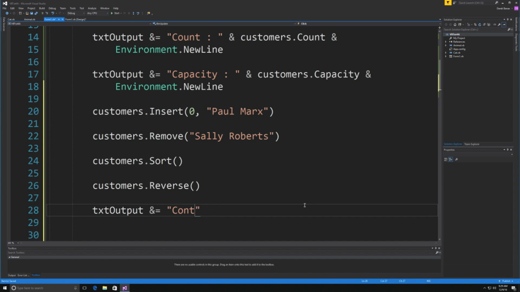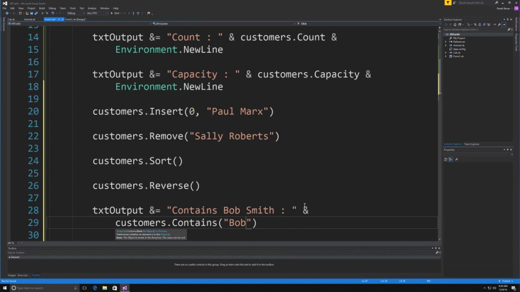Here we'll just put contains inside of there. And let's look and see if it contains Bob Smith inside of there. And this is just going to return a value of true or false if it's in there or not. And how we find that is just go customers, contains, and then exactly what we're looking for. So we'll say Bob Smith.